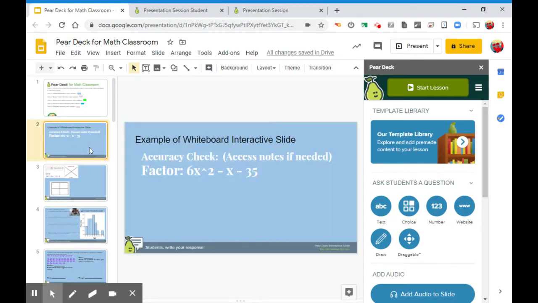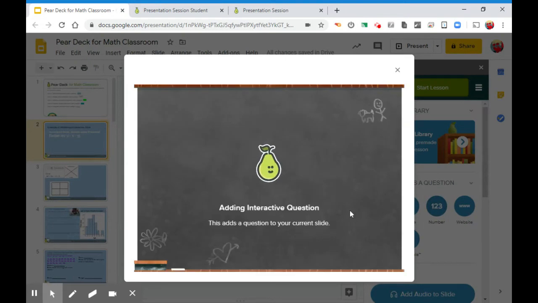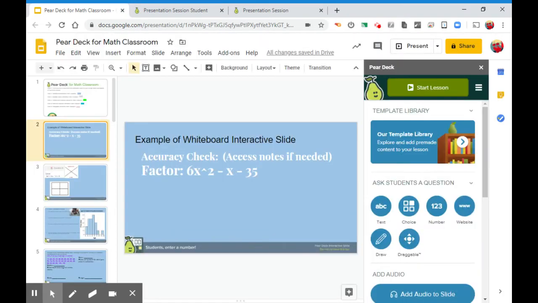So to make one, it's real simple. I'm just going to use this slide here, which doesn't make sense, but maybe we change the question to how many more days until school's out for the summer, right? And they have to give you a number. So I'm going to make this a number slide. I click on number as the interactive question, and now it's looking for a number from the students.